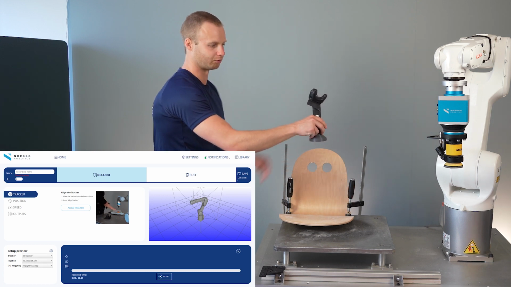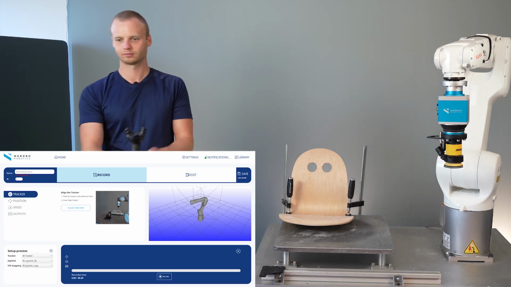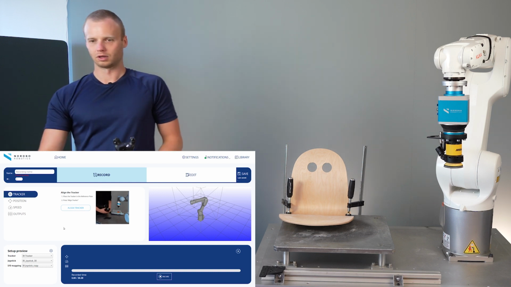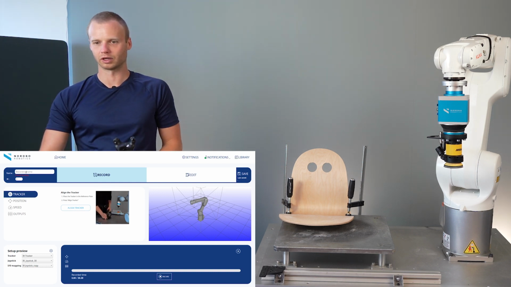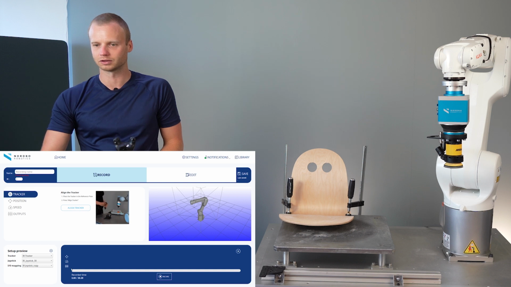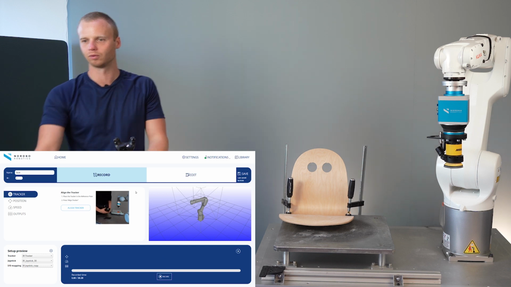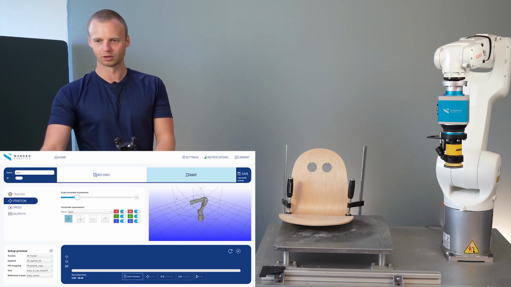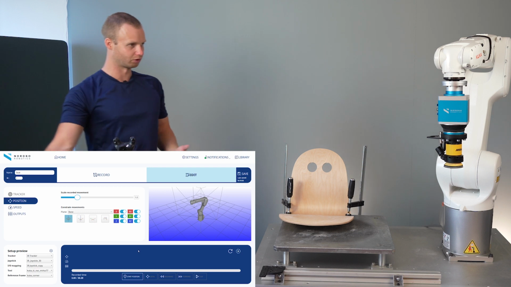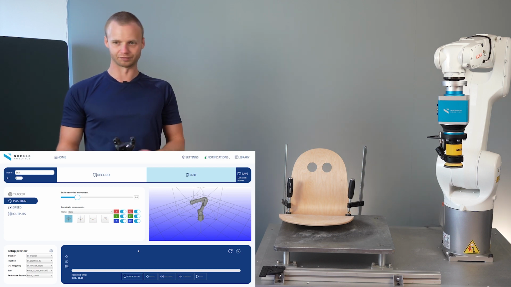And I will hit stop recording. I will give my recording a name. I'll just call it seat and save it. Then I will go to edit mode, where we can look through our recording and then we can make changes if needed.